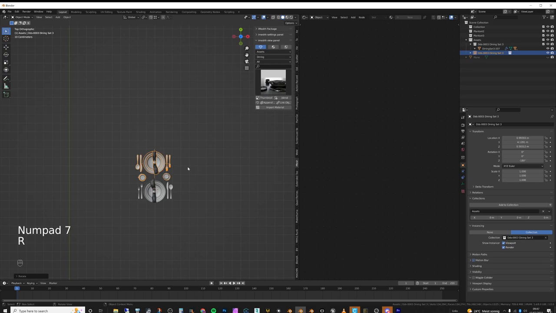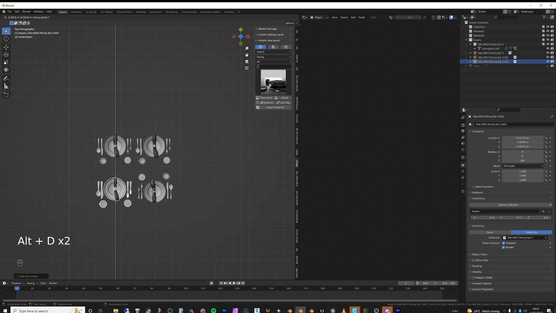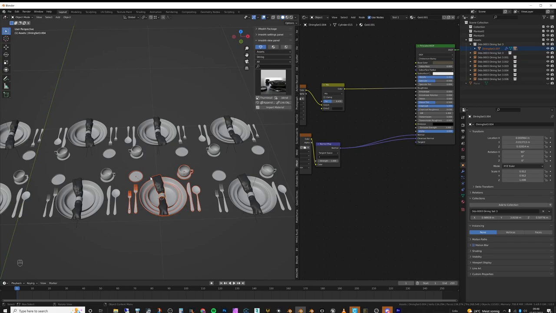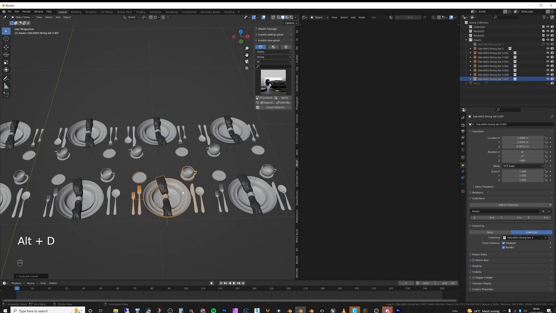And now we have a much more usable interface. So let's just move this over. So we have a very big table and now we have objects which are much easier to use. Okay, now what you could actually also do is just hide the original one and then you can just duplicate this over so you have all of the objects which are much easier to use.